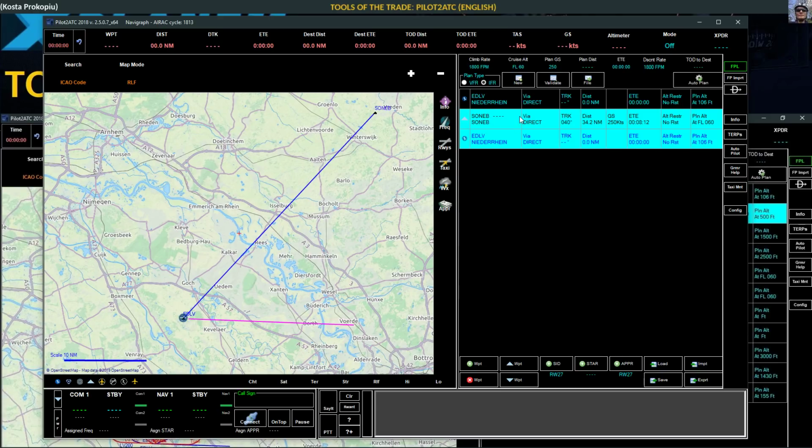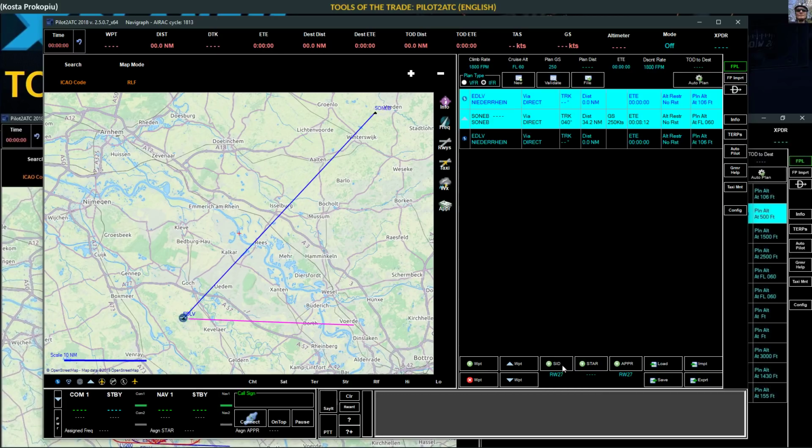Right, so now we have a route, but we're still missing SIDs and STARs. So what I can do now is I can press here and I can say plus a SID, and I can also select the runway.